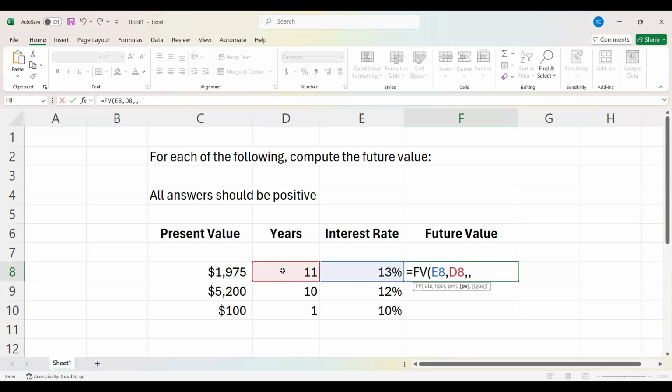The next thing is the present value. It's in brackets because you don't always have a starting present value, but in this case you do, and that is the $1,975, and that's way over here.